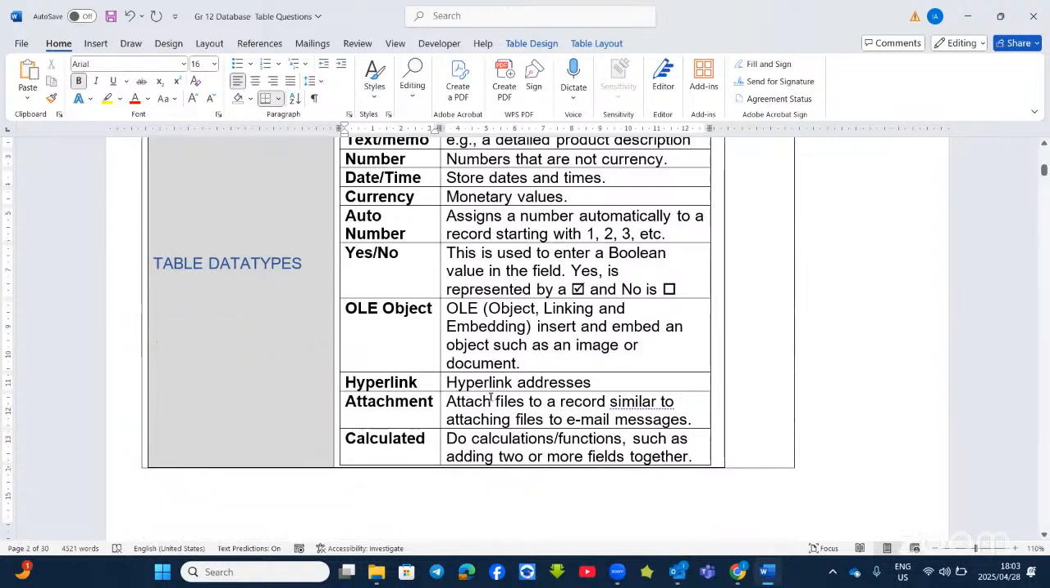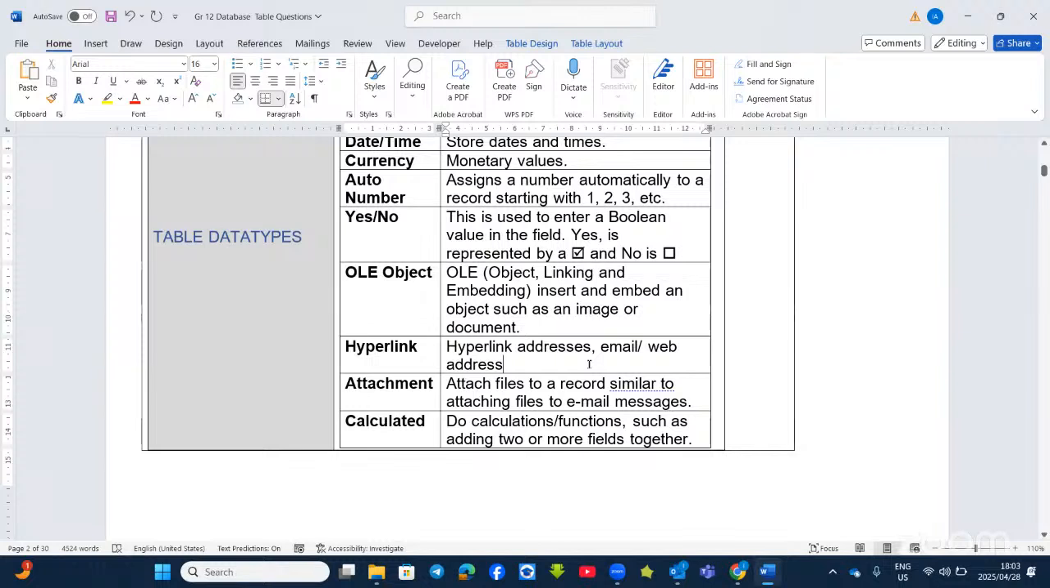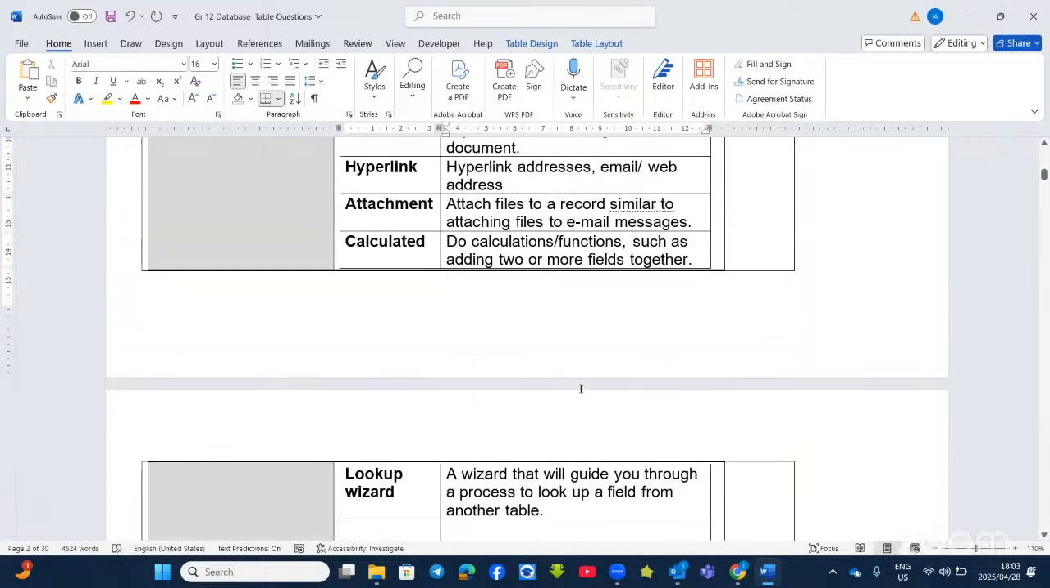And then we have the hyperlink, which is mostly for hyperlink addresses, for example, email and web address. And then attachment, to attach files to records, similar to attaching files to an email message. So sometimes these multimedia files can also be used with the attachment data type. And then calculated, we use for doing calculations and functions. We will look at that as well.